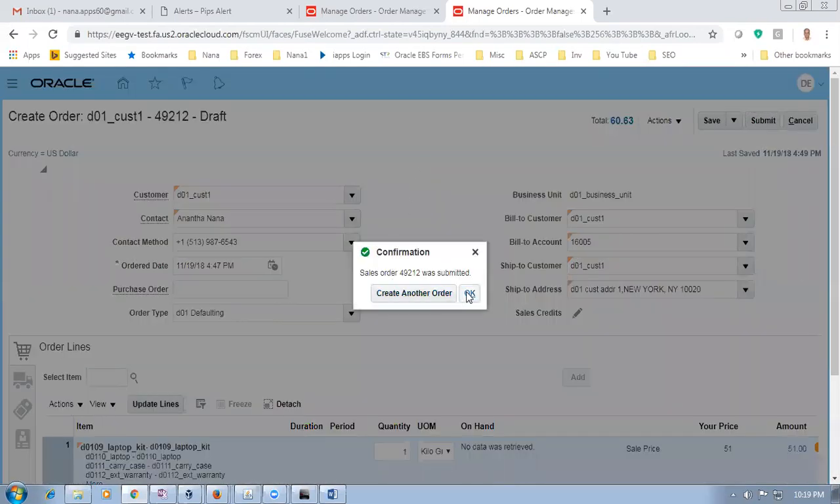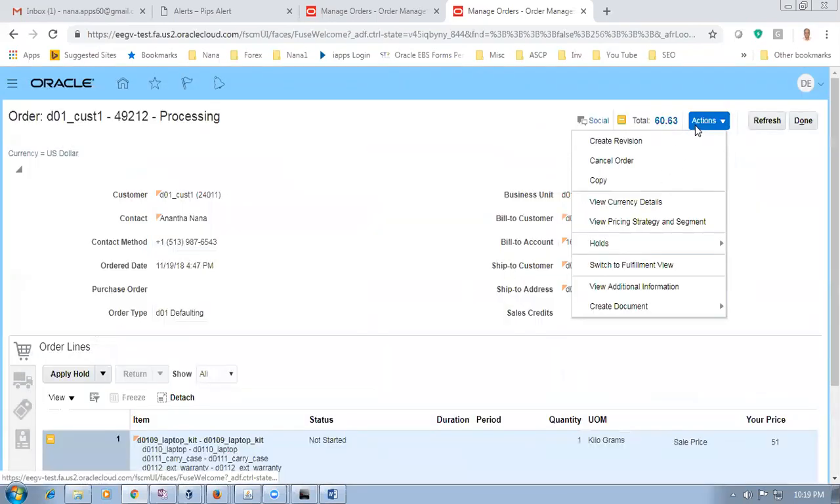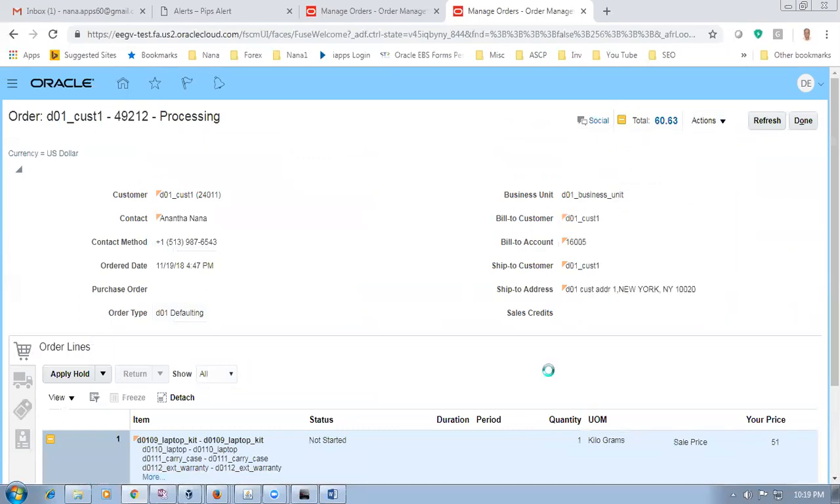So 49212 is now done. Let's go and have a look. Go to the actions and then go to the system 51 view. We've got three components.